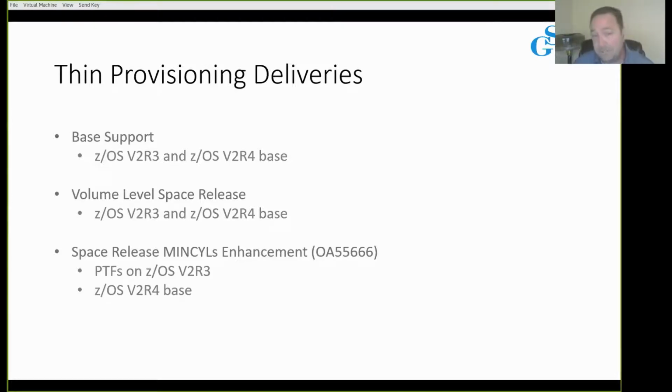So thin provisioning has been around for a while. The majority of the support on zOS is in the base 2.3 release and 2.4 release. There has been an enhancement to the space release command that we're going to talk about, and it's available with PTFs on 2.3, and it's in the base as well. So mostly everything we're going to talk about today is in the base operating system.